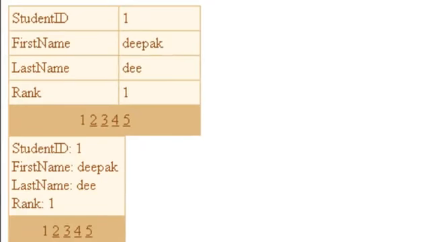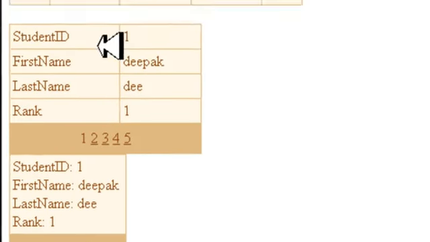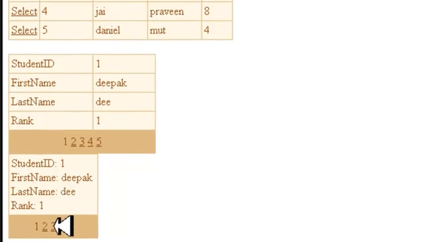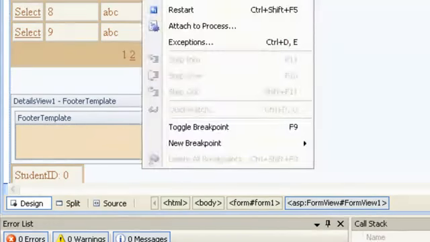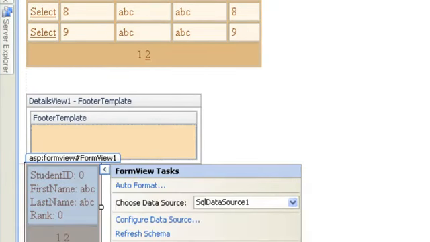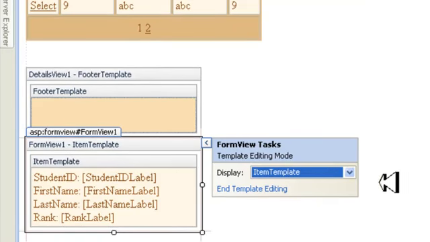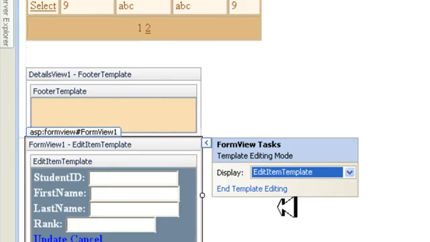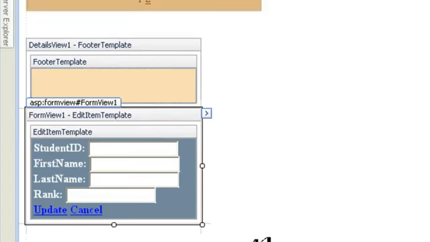So you see this is grid view and this is details view, and the third one is form view. Details view and form view look almost 90% the same, but the difference between those two is, we'll see. Let me stop debugging. I'll go to form view, and inside this quick tag you have an option edit templates. So in details view we have not much of template. In form view we have item template, footer template, edit item template, insert item template, which is certainly not there in details view. So I'll go ahead and select edit item template and I'll save it. So let's run this now and see how it is.